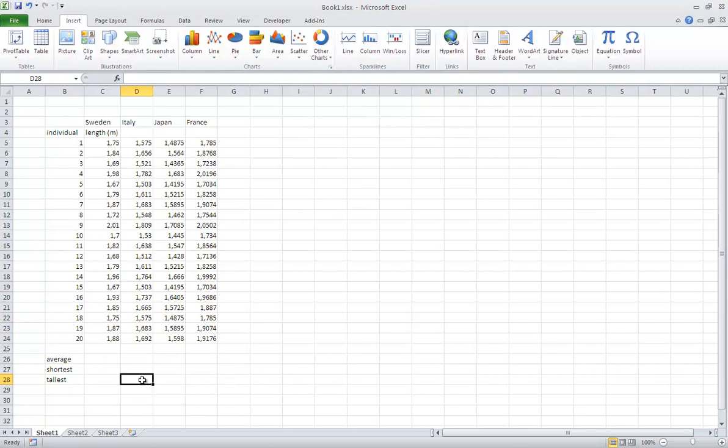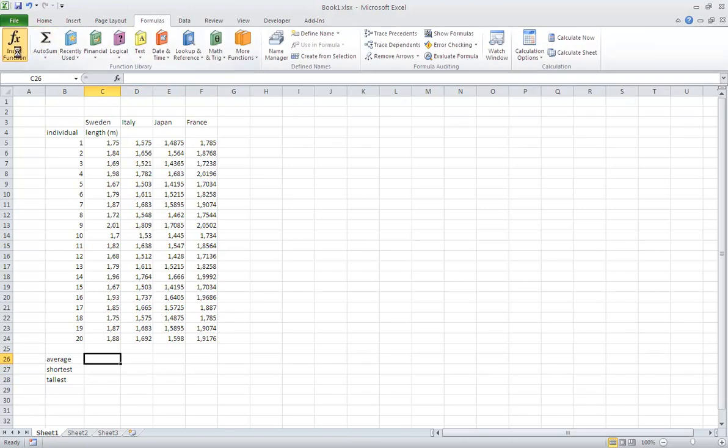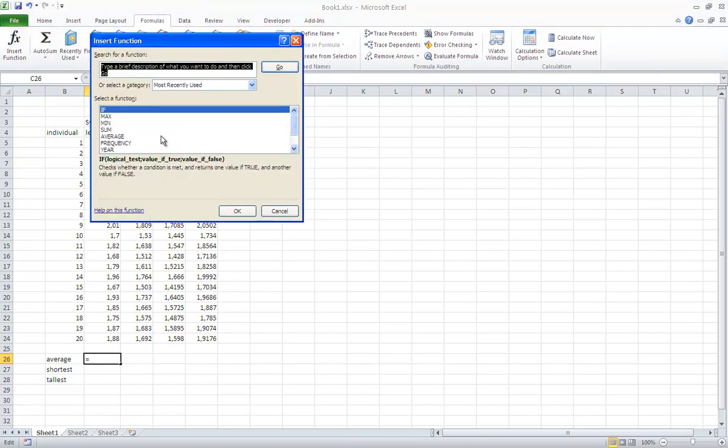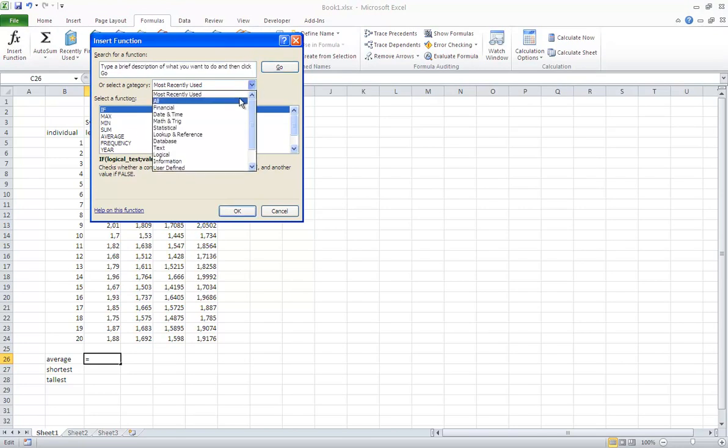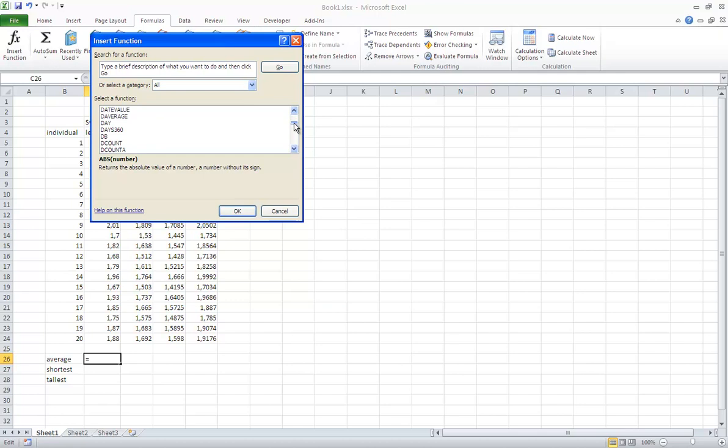First thing I will do is to calculate the average for Sweden. I select this cell here and go to Formulas, Insert Function, and here I find average on most recently used. If you don't find it here, go to All and just scroll down to average. Here we go. These are language specific, so if you use another language than English, it will have another name. I press OK.